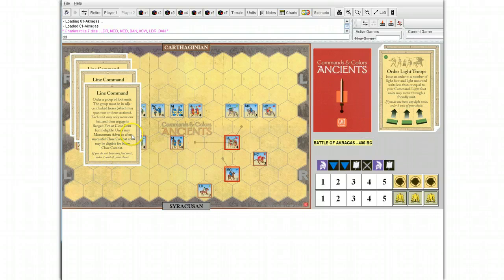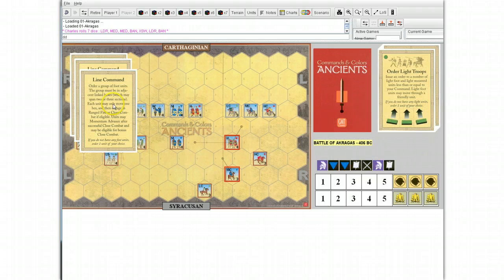And line command. So we can issue an order to all units that are adjacent to each other, all foot units that are adjacent to each other. Each unit may only move 1 hex and then engage in range fire or close combat if they're able. Units may momentum advance after successful close combat and may be eligible for close combat. And there's 4 of those.